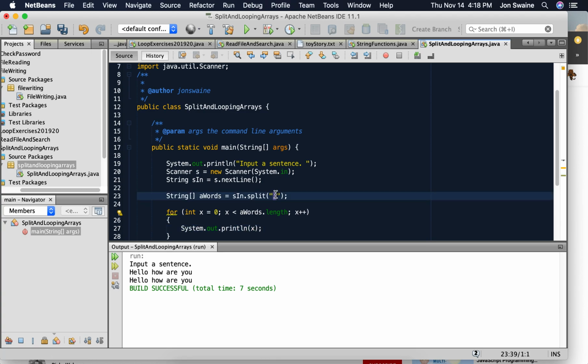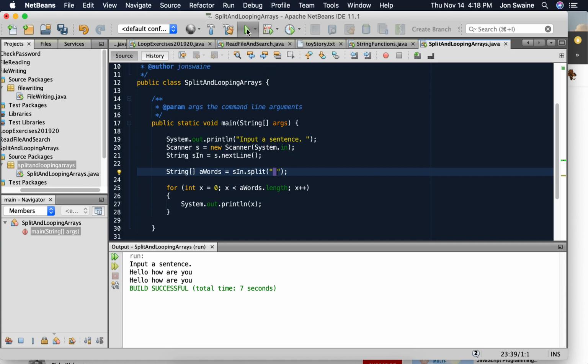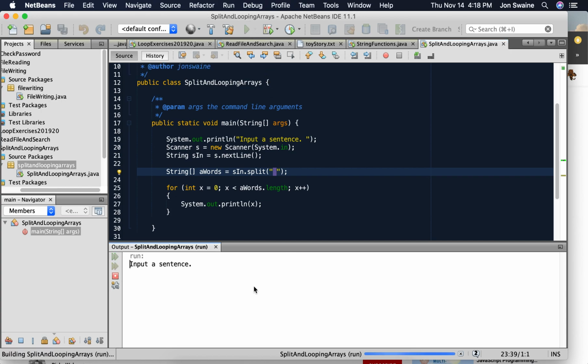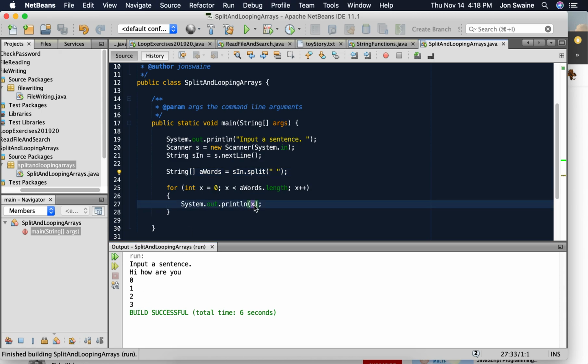what's going to happen when I do that is I'm going to ask for user input, and I'm going to type a sentence, hi, how are you? And I hit enter, and it says 0, 1, 2, 3. So I printed out x. So that is basically the number of words in the sentence. 0, 1, 2, 3. So printing out x is just going to print out the index, the x value, as we iterate through the loop.